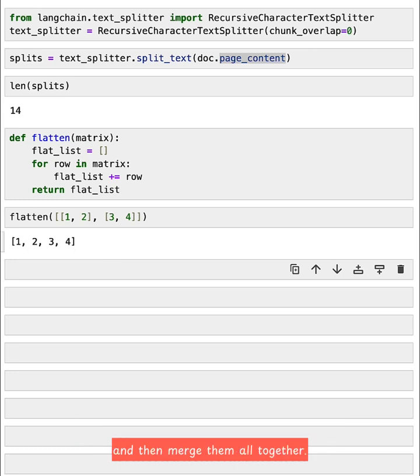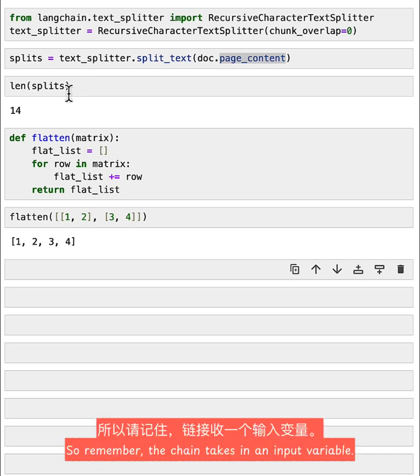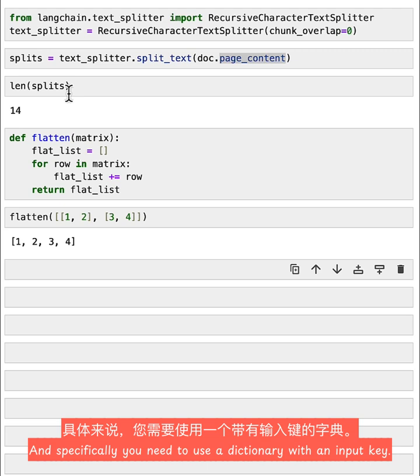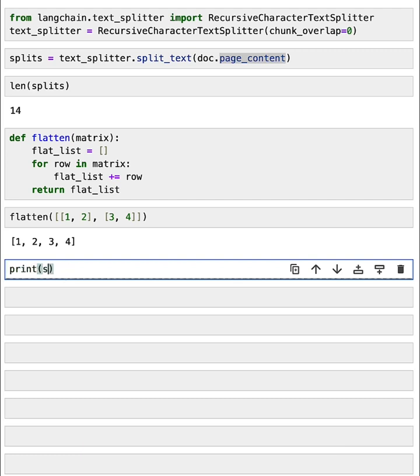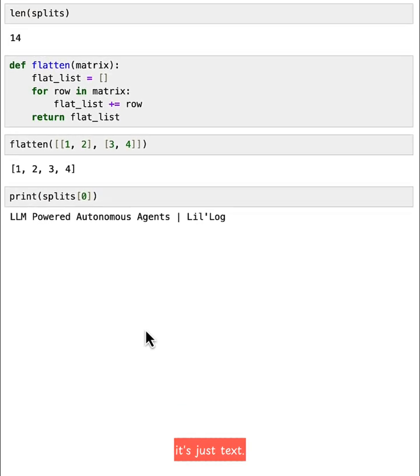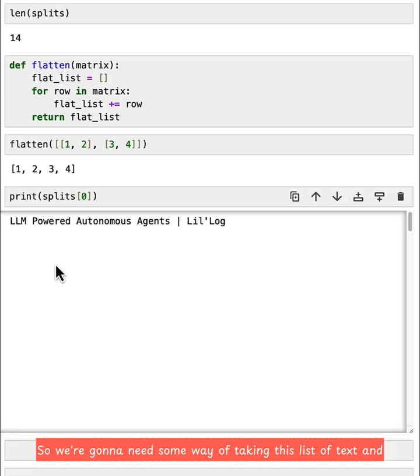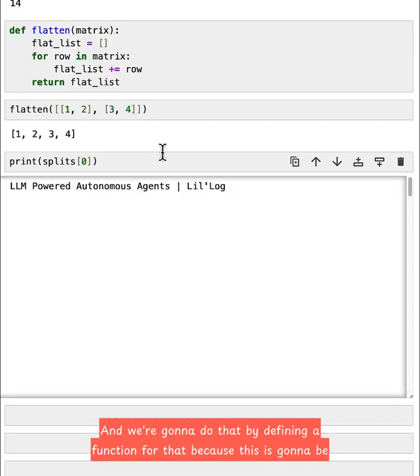And this is useful because we're going to extract a list of papers mentioned for each split and then merge them all together. The other thing that we're going to need to do is have some method of preparing the splits to be passed into the chain. So remember, the chain takes in an input variable, and specifically you use a dictionary with an input key. This list of splits, if we look at the first one, it's just text. So we're going to need some way of taking this list of text and converting it into a list of dictionaries where that text is now the input key. We're going to do that by defining a function for that.